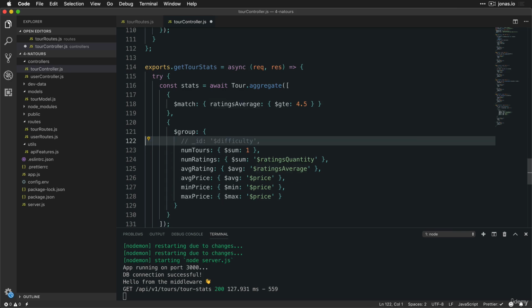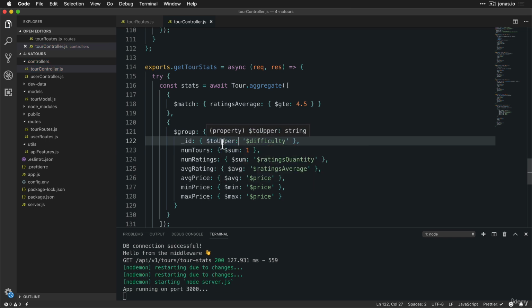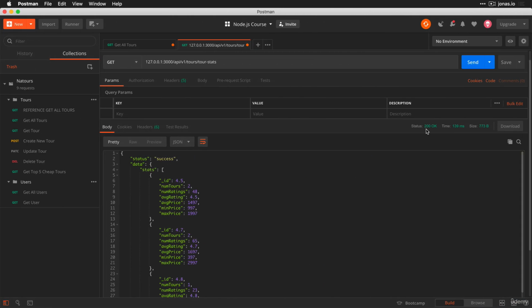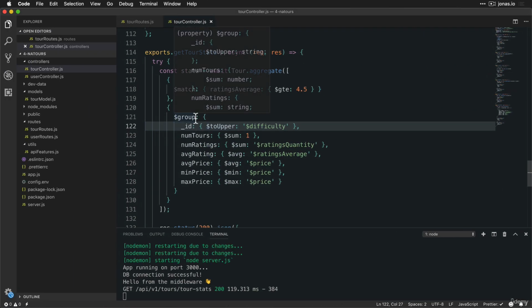Let's get rid of this one. Let's add this one back. And we can now actually even do some operations with this one. So just for fun, let's put this difficulty to uppercase. So there is of course going to be another object here. And then here in front is the operator. And so the operator in this case is called toUpper. So just yet another MongoDB operator. So check it out. And now it's spelled uppercase. Great. So we have the group stage here, which is quite complete.